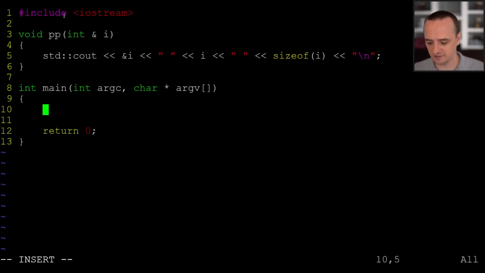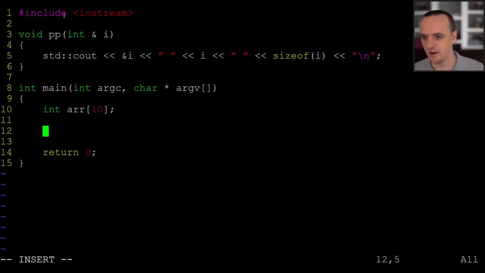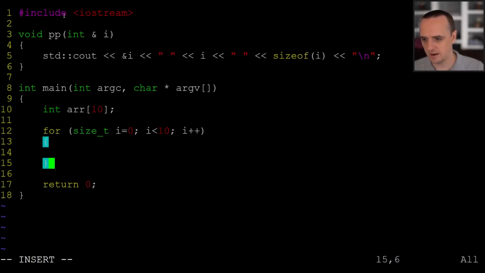So let's look at an array now. All right. So let's say we have int array, and it could be called anything, 10. Okie doke. So int array 10. That's how I do a stack allocated array. Now, let's say that I want to print all of those things. So I'm going to say for size_t i equals 0. We talked about that last time. i less than 10, i plus plus. And now I'm going to call my pointer printer on array i. So what does this do?